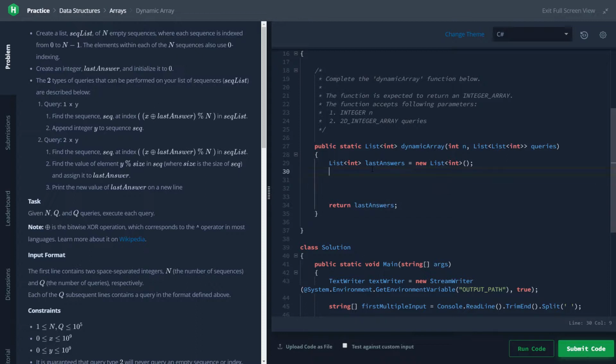Okay, so we need something to hold the first last answer. Last answer plays a part in the index calculation, so we need that to be initialized to something. And then after that, everything that we retrieve will take its place.